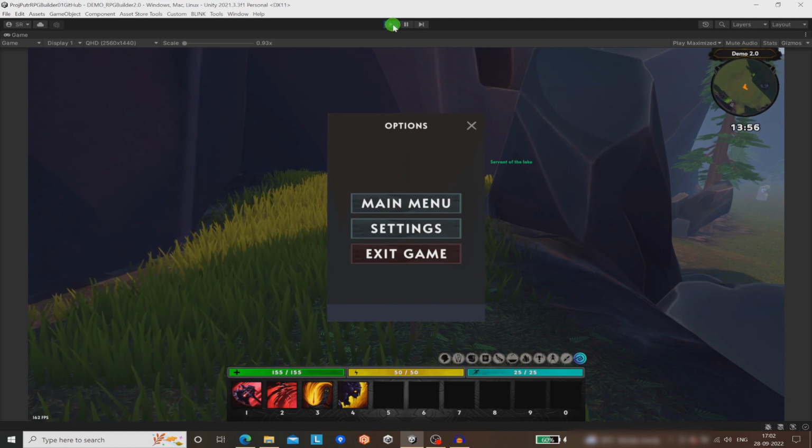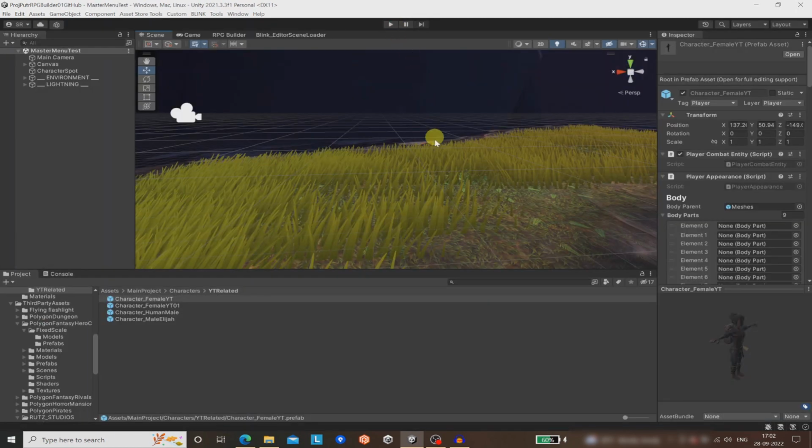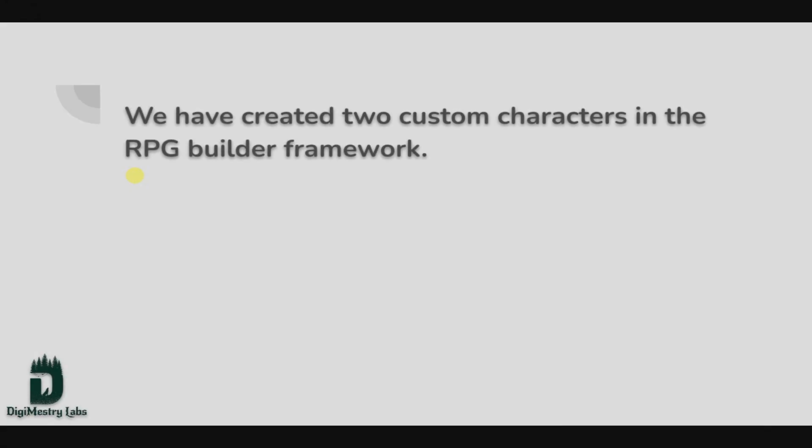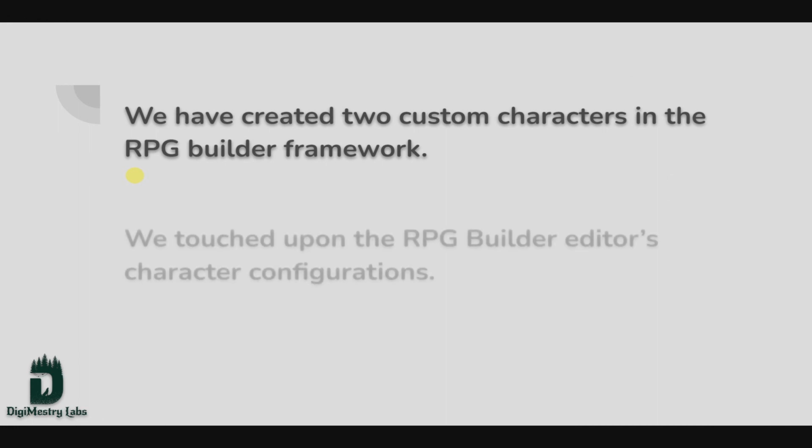By this, we have completed the character setup in RPG Builder with two different assets. So, to conclude, we have created two custom characters in the RPG Builder framework. There were slight changes to the approaches used for creating these characters. We touched upon the RPG Builder editor's character configurations.